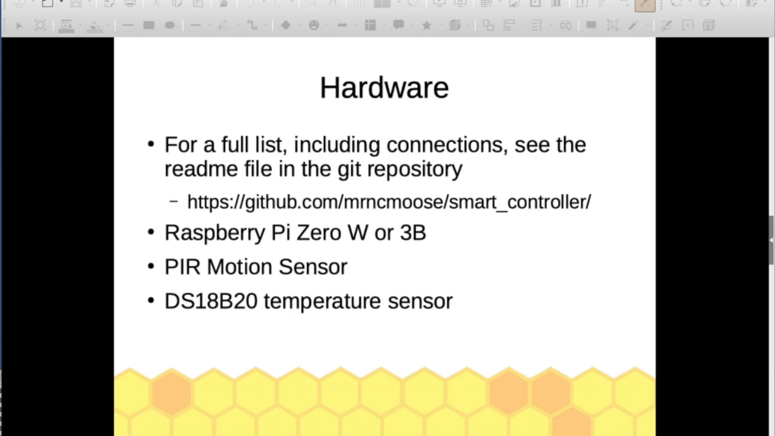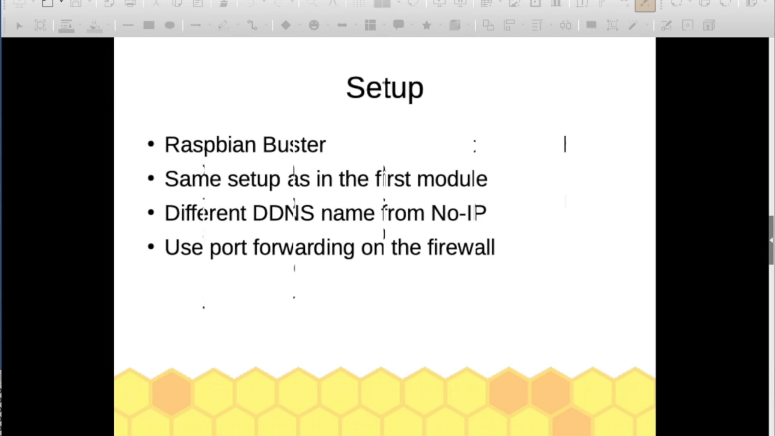For the full list of hardware, consult the GitHub. Basically, a Raspberry Pi Zero is used for testing, and a Raspberry Pi 3 is used for the actual thermal controller. We attach a PIR motion sensor so we detect infrared, and we use a temperature sensor. The setup is almost identical to what we did in step 1. However, we're going to use Raspbian Buster, and everything else is almost identical.